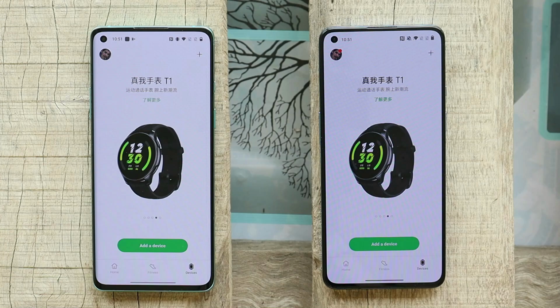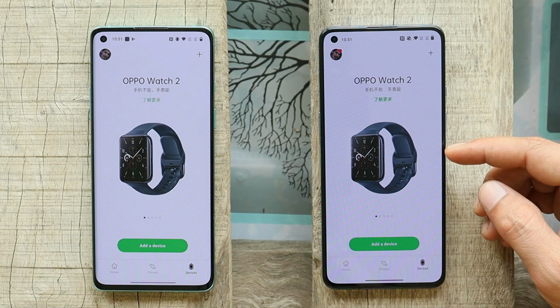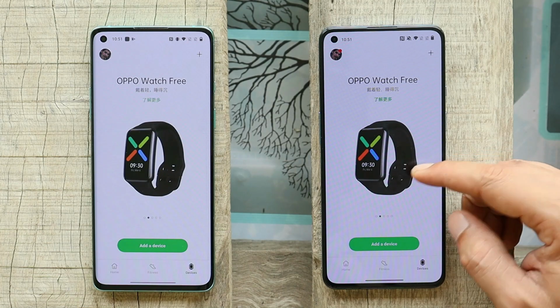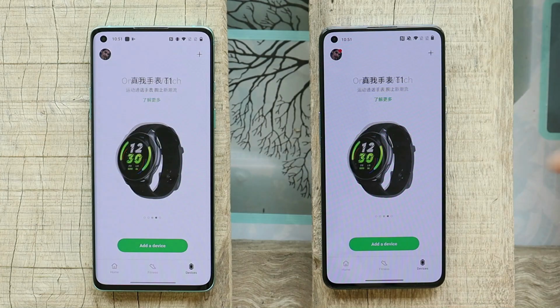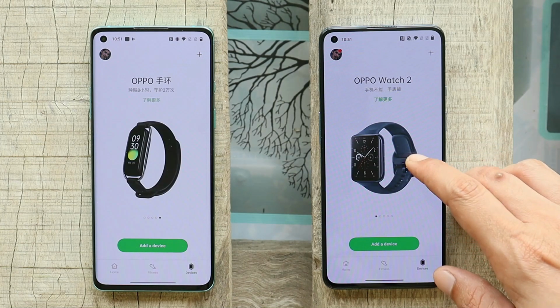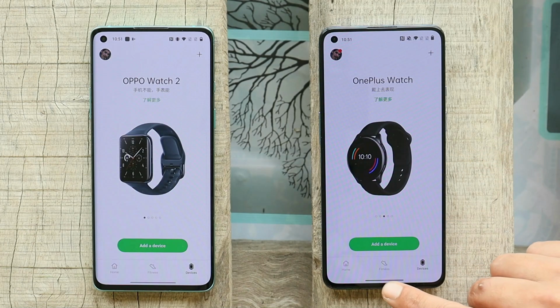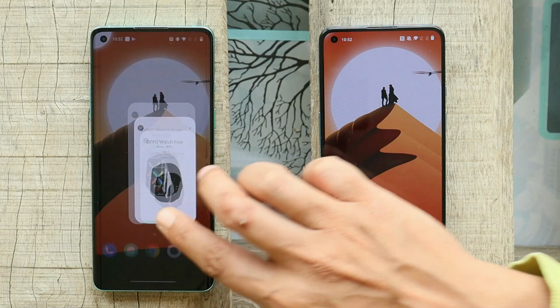And the next application which did work on both the OS is this Health application. So here we have the OnePlus 9 RT Health application, and here you can also add your OnePlus Watch if you guys have one. Along with OnePlus Watch you can also add Oppo watches too. And this application seems to be working fine on both the OS.